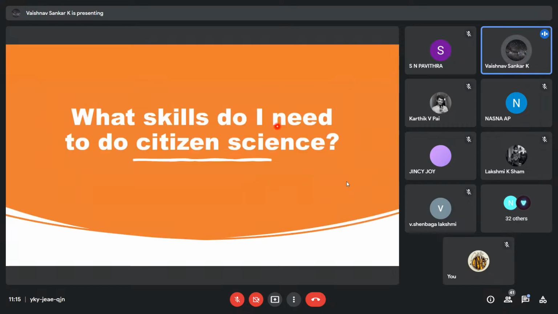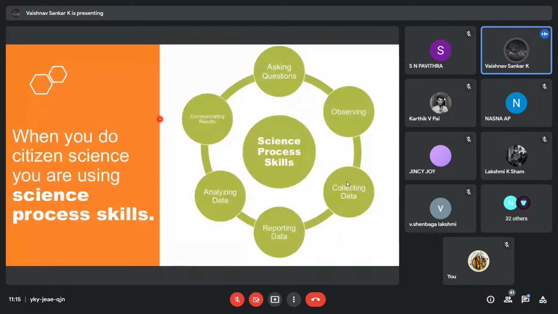So, what skills does one need to have to do citizen science? Let's look into those skills. Anyone doing any science is basically using science process skills. So when we are doing citizen science also, we are using science process skills. Science process skills include basic skills like asking questions, observation, collecting data, reporting the data, analyzing the data, and communicating the results.